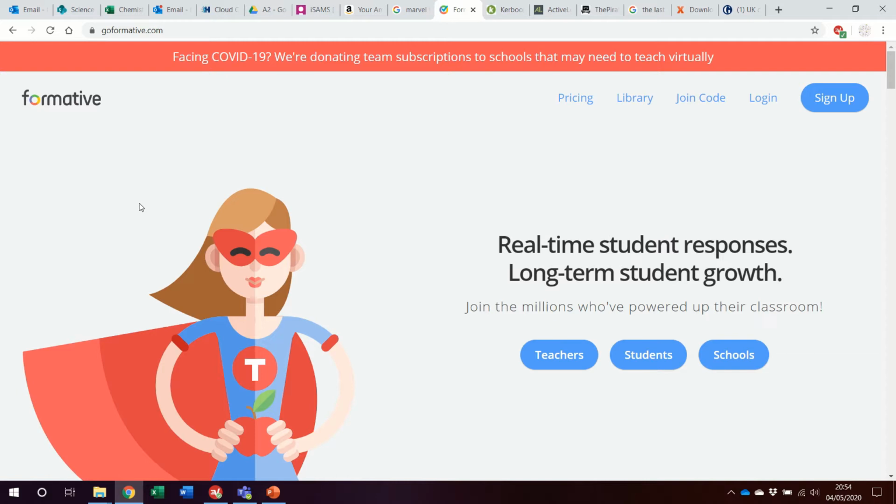And what's great at the moment, you can see at the top, they're doing a little offer on donating team subscriptions to schools, so you can teach virtually. I think they're doing that until the end of the academic year. I guess the hope would be that they would pick up some subscriptions after this online teaching, whenever that might be, and let's hope it's soon, folks.